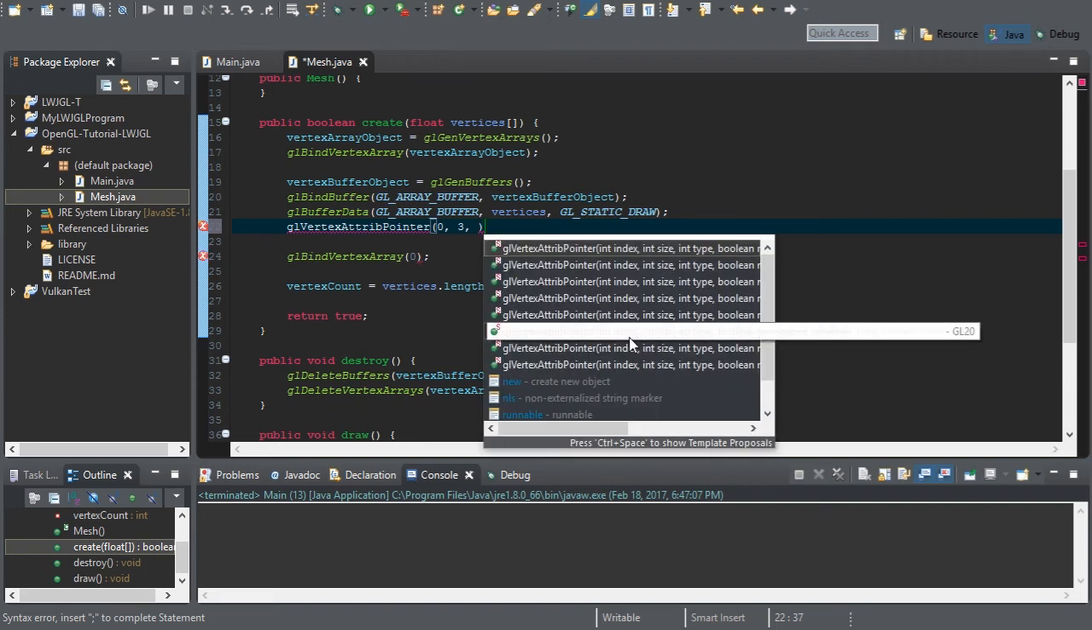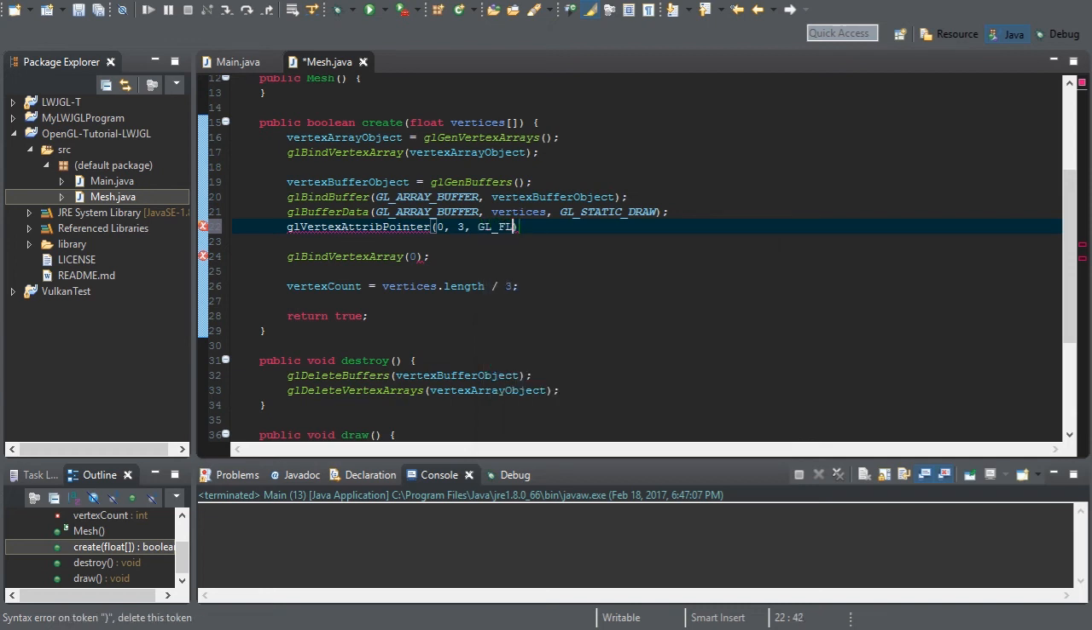Now the next value is type. What type of data are we giving OpenGL? Well, it could be doubles, floats, integers, bytes. This is what we send OpenGL: GL_FLOAT, because we're sending it an array of floats. So we want OpenGL to know that the data value is indeed a float.